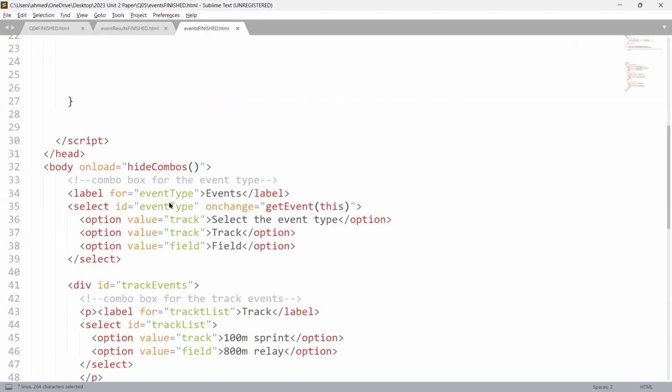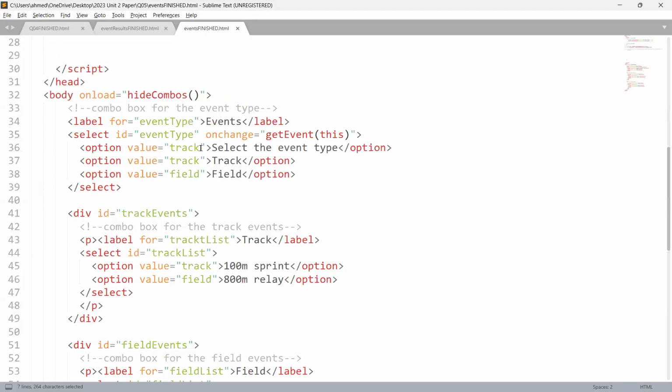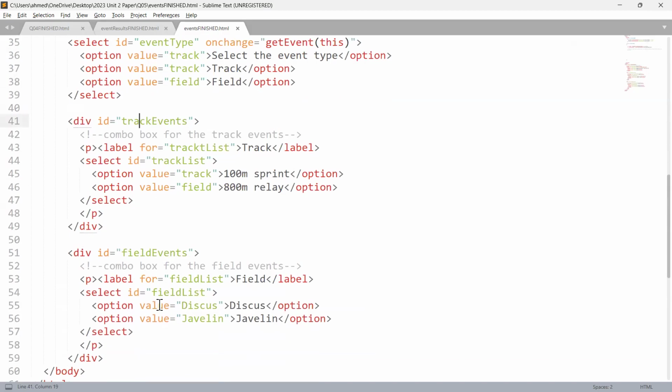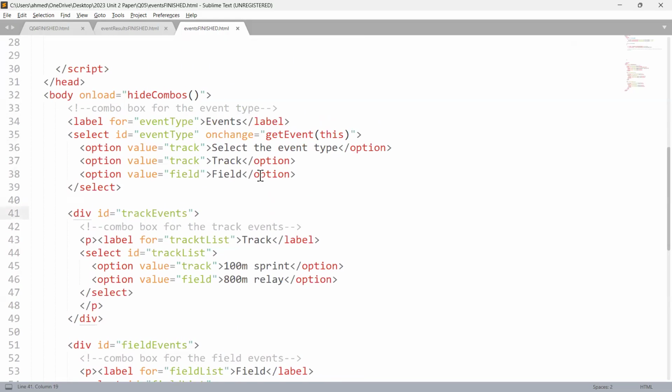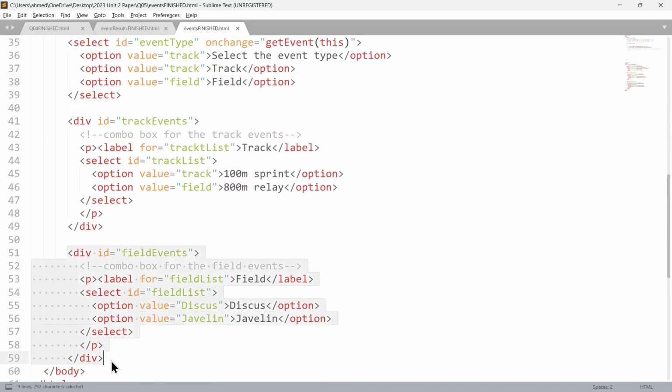Inside this drop-down menu, you can see there are three options: select the event type, track, and field. Select the event type has a value of track, track has a value of track, and field has a value of field. Below that, there are two other drop-down menus, but they are temporarily hidden, not shown. Now, your requirement is if the user chooses track, automatically this should become visible. When the user chooses field, this should automatically become visible. So that's what we're going to do right now.